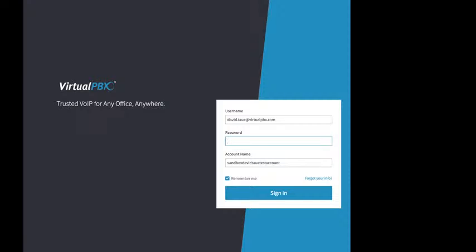All right, right now you see our Dash login page, which is dash.virtualpbx.com. And it asks you for your username, which is your email address, your password, and your account name, which is typically your company name.